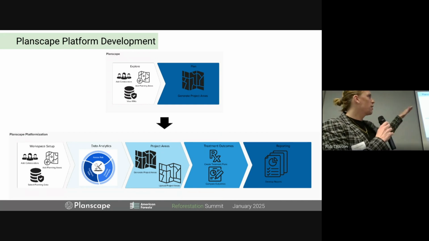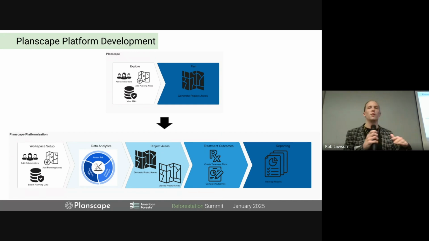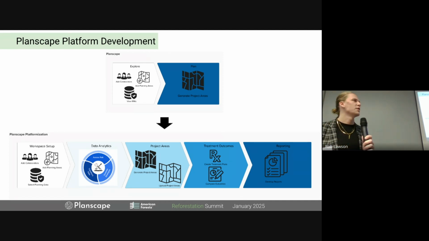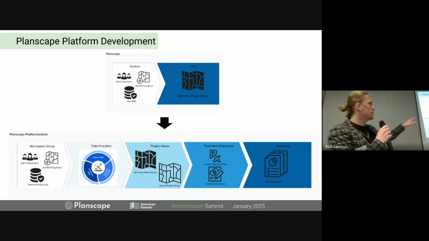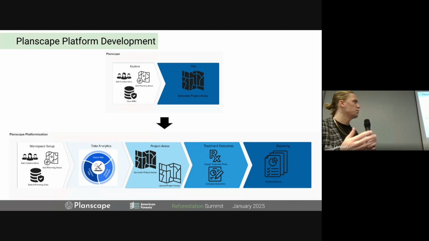So with Planscape, as I've said up at the top, we partnered with Google.org to do the transition about 2.5 years ago, or I guess, no, that's not true, almost 2 years ago now. And so we're trying to take Planscape from its original vision up here at the top, which is taking available datasets and being able to use those in forces and provide people with spatially optimized project areas that they can do for treatment. But now as we grow, we're trying to take Planscape across the entire United States and make it a platform that can be used for planning.